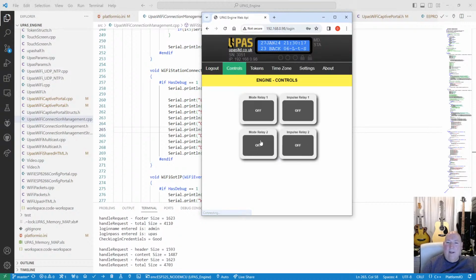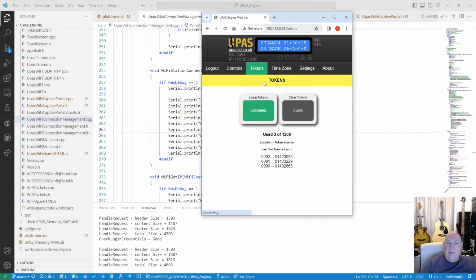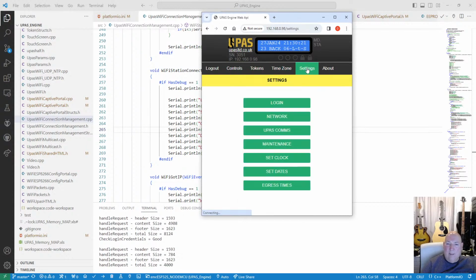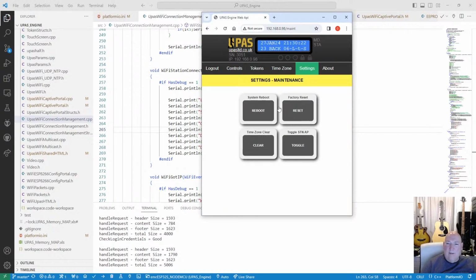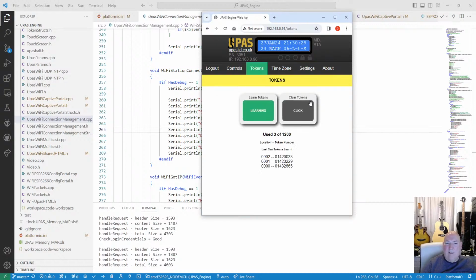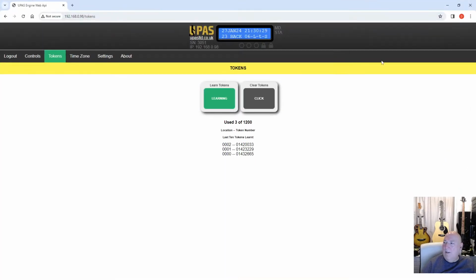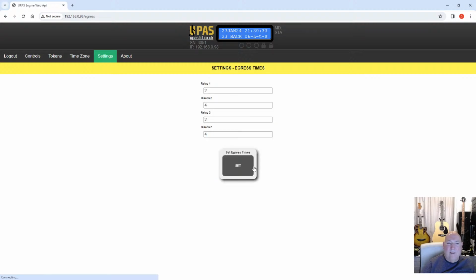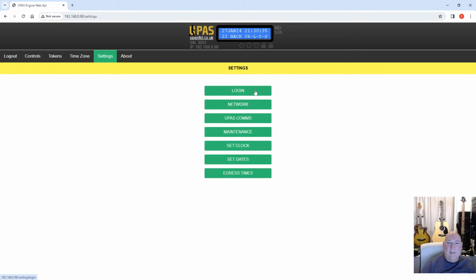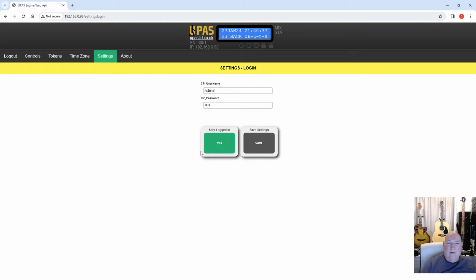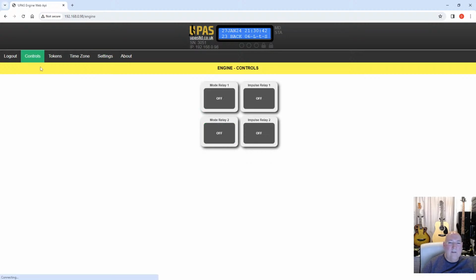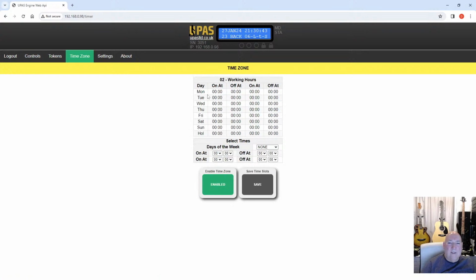We can log in and we can go to tokens, time zones, settings, maintenance, back to controls. It's responsive. It's okay. It's good. Up and down. Settings, egress time, settings, login. We toggle that off, toggle it on. Go to controls, set the time zone.